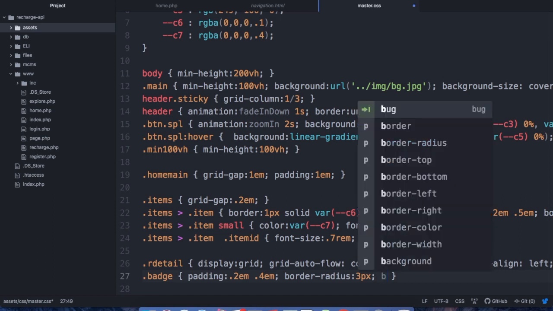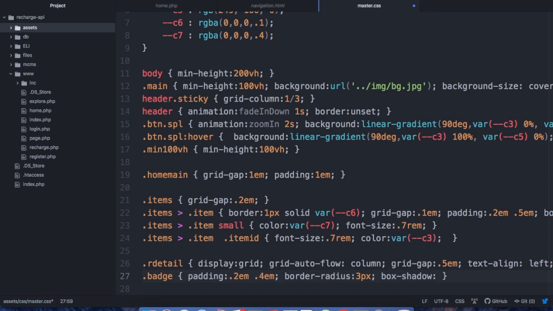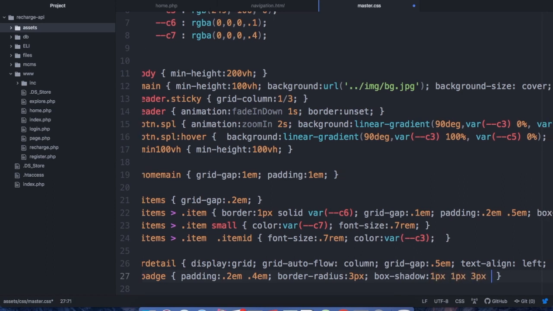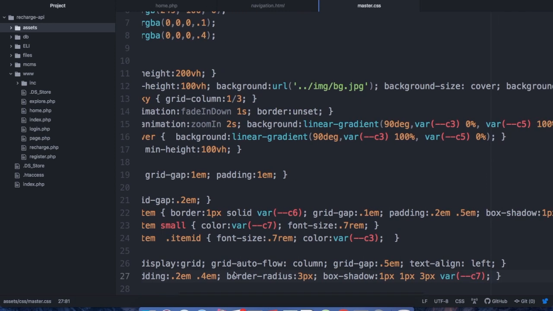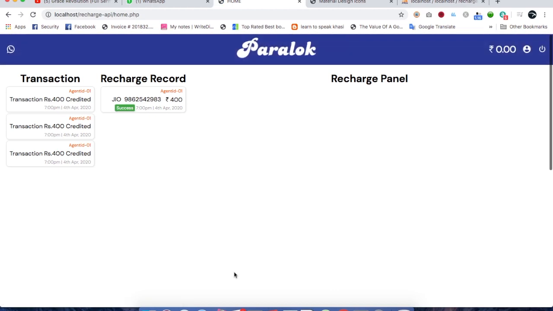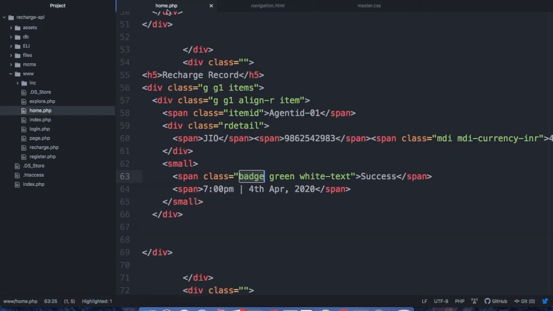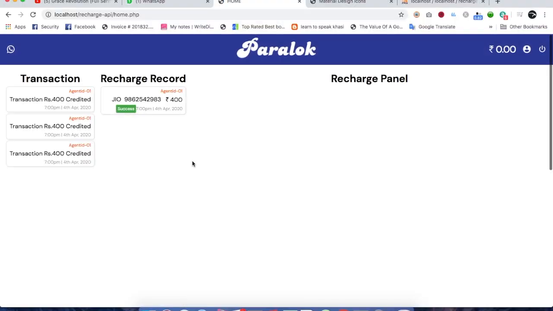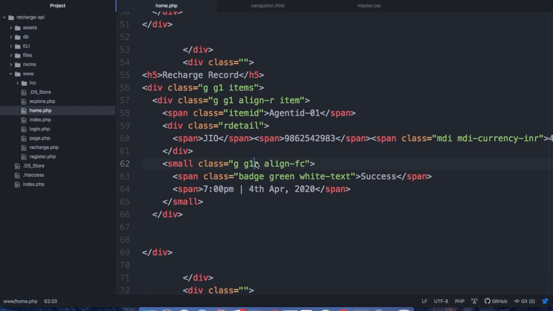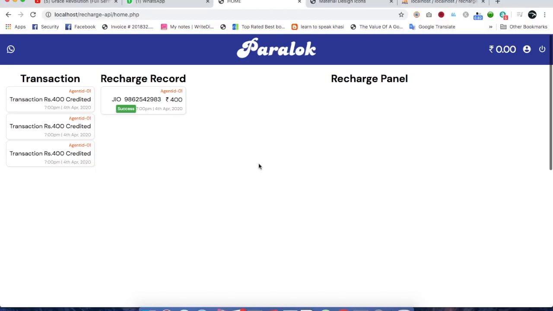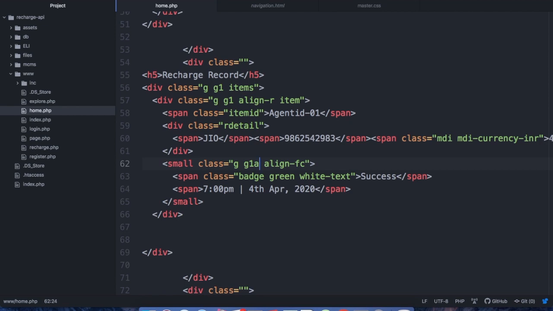Okay, it's fine. What about box shadow? Put some box shadow. C6. This is this. Okay, and then in here just the class GA1, and it's a G1 here. Let's see. That's enough. I think G1 is not there. What is GA1? Okay, yes.